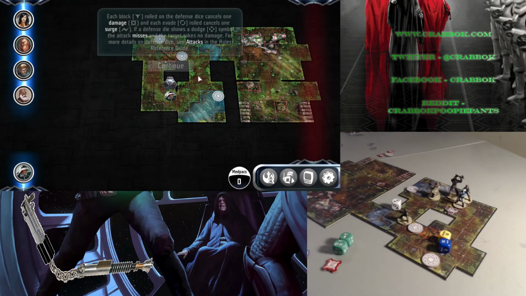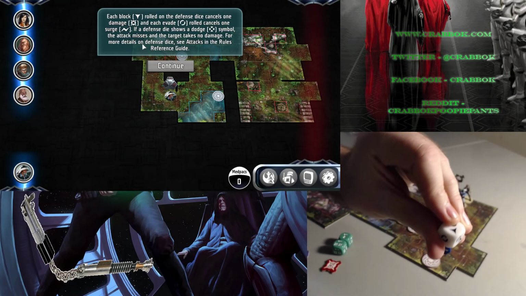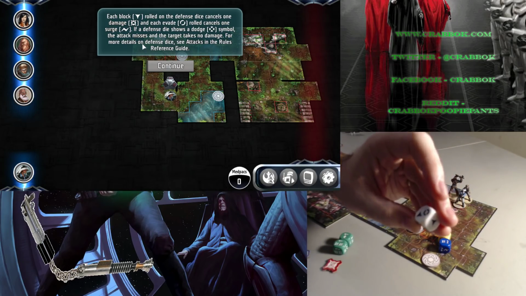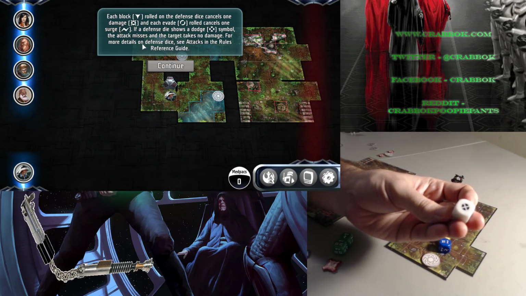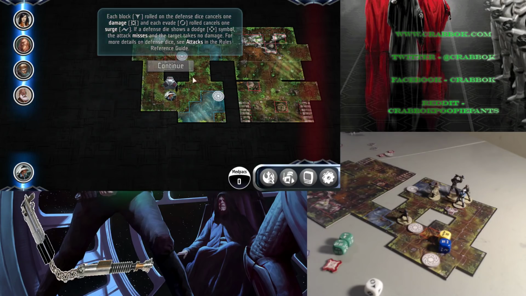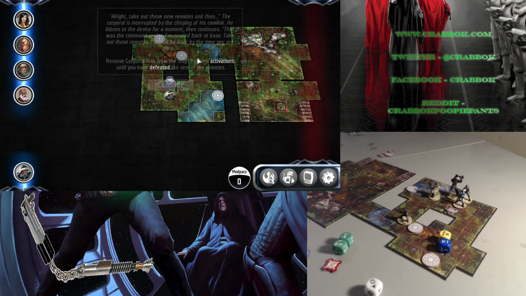So now when we attack, we have to compare the defense die, and it explains how the triangle symbol cancels the damage, and then this other symbol, the evade, cancels a surge, and if you get the dodge, then that cancels the entire attack. So not nice. All right, and Pierce can block those symbols, so that's nice. Pierce is good for that.